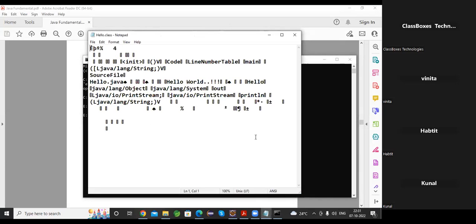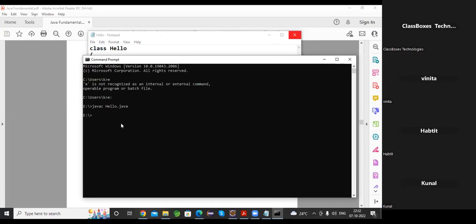What you can see here is some bytecode that my machine can understand. Okay, so let's close this, and I'm going to use that bytecode with the java command to execute the bytecode file. You can see your output, hello world, in the console.